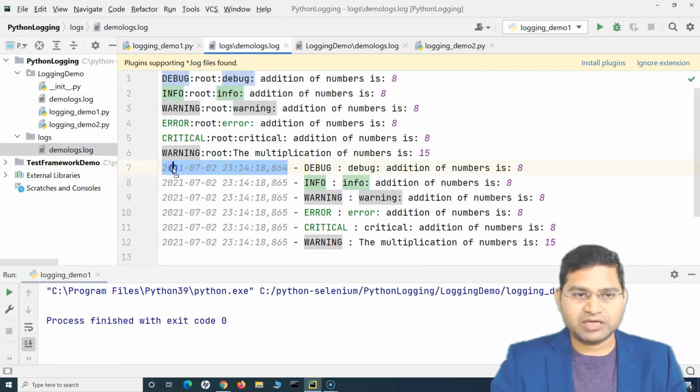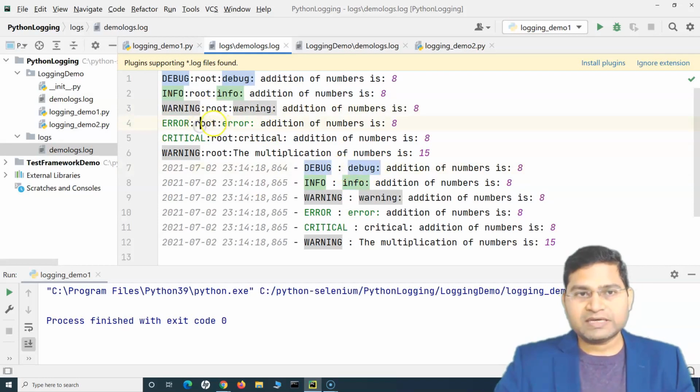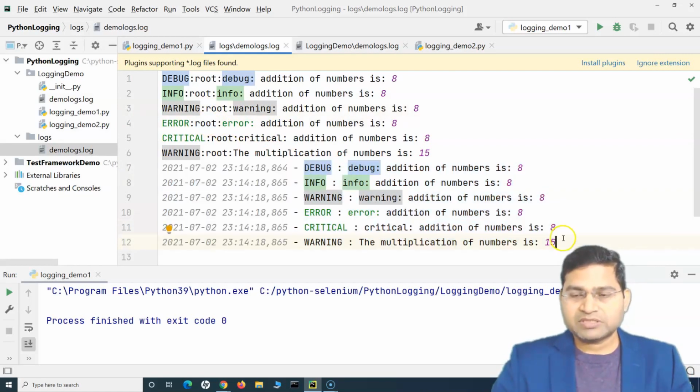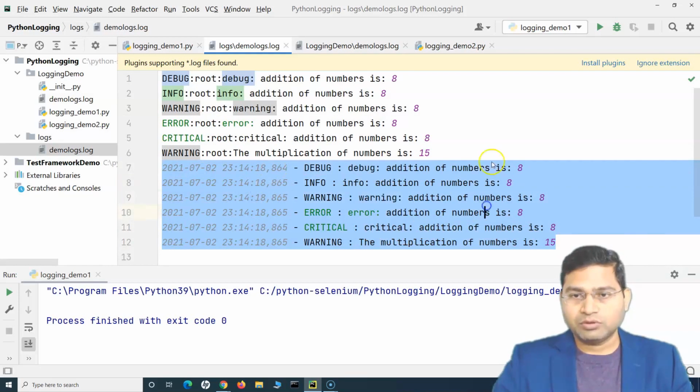There is a timestamp, asctime, and then a hyphen, which is the format we have set. Then the level followed by a colon and the message. And you will see that root has disappeared because we haven't included it. We will understand the root logger in the advanced tutorial, but this is basically the simple stuff to start with logging. And this is how you will format your logs.